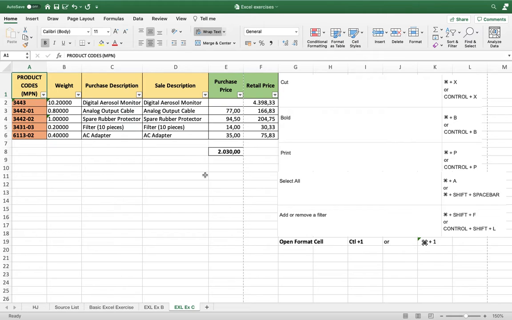Let us press Command A. Command A for MacBook, or Command Shift plus spacebar for MacBook. But if I'm not mistaken, for other laptops, you can press Control A. Control plus the button A. Okay. Command A for MacBook or Control A for other laptops.